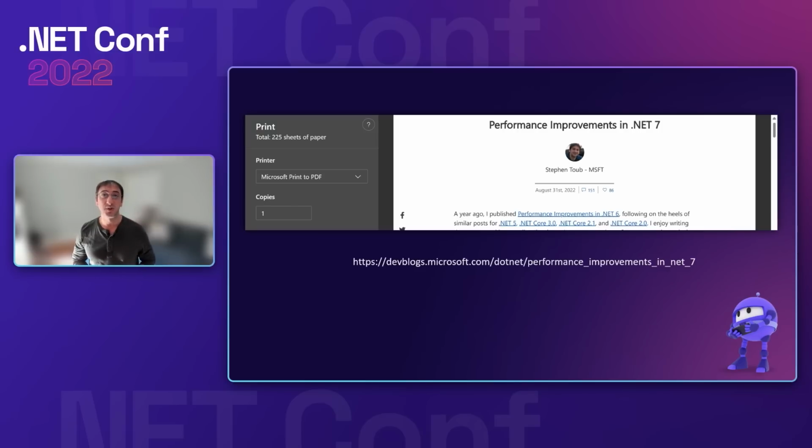If you were to print it out, it comes out to more than 200 pages, just highlighting how much stuff from a performance perspective has gone into this release. If you haven't read it, I'd encourage you to. But the reason I bring it up is to say there are huge numbers of improvements. There were over 500 pull requests and improvements discussed in this post. That's only a subset of the ones that there are.